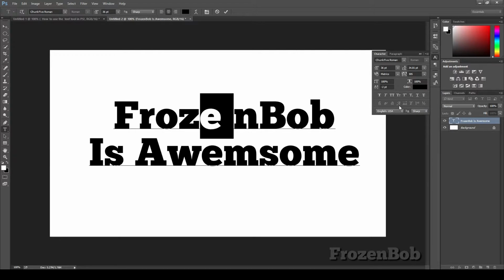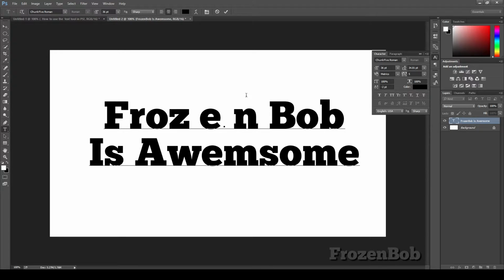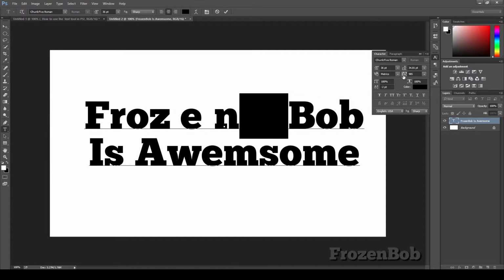So I will increase that to 300. Now you'll see it has increased. It's kind of tricky. You have to make sure where you're kerning, you're grabbing the right spot. So if you select a letter, it'll increase the distance behind it. You can also do it with spaces too. So say I want the space between Frozen and Bob to be increased, I could just increase the space.